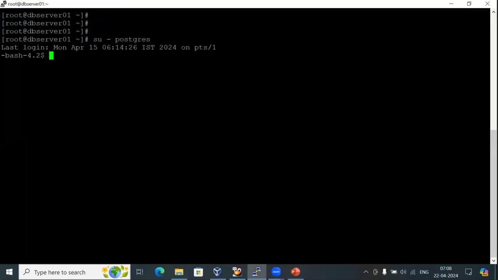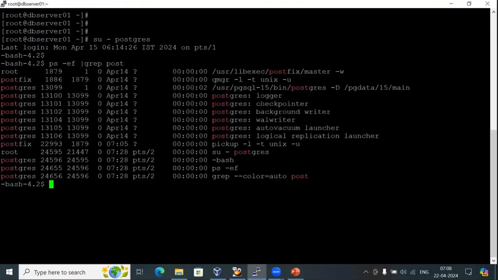First, we'll see the logging process, because logging is very important for a DBA when we initialize the cluster. As we know, if you run ps -ef | grep postgres, you have a process called logger. This logger process is enabled by default when you initialize the cluster with the RPM or apt installation. But when you go with the source installation, this background process is disabled by default. You have a parameter called logging_collector.